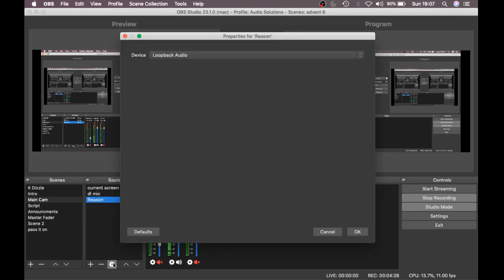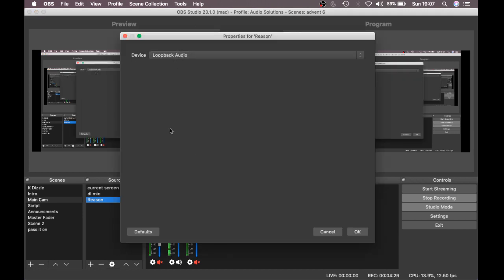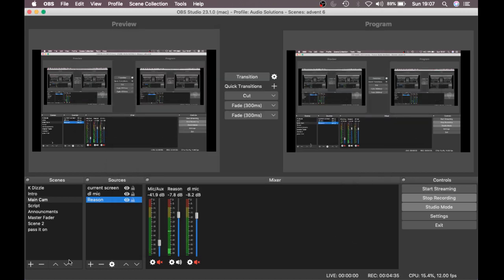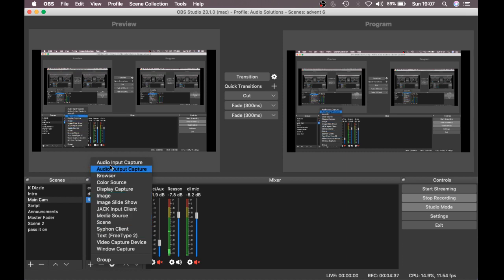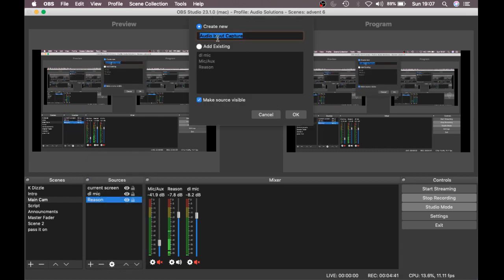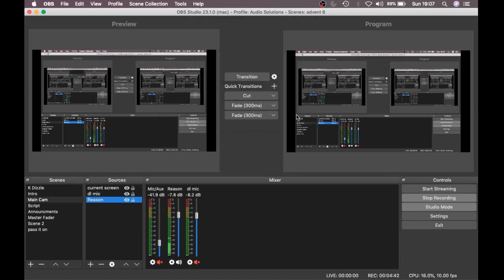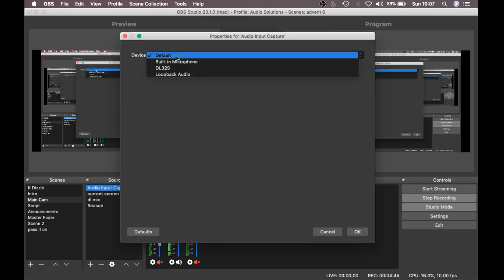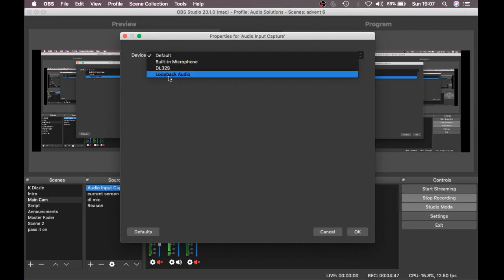Actually, let's go into it. So Loopback Audio, I named it Reason. It's not really Reason, but you set up an audio device, audio input capture. That's where I called it Reason. You hit OK, and then you get a drop-down menu. If you choose Loopback, all the audio coming into OBS will be coming from Loopback.